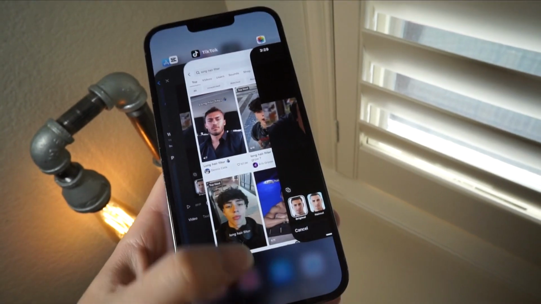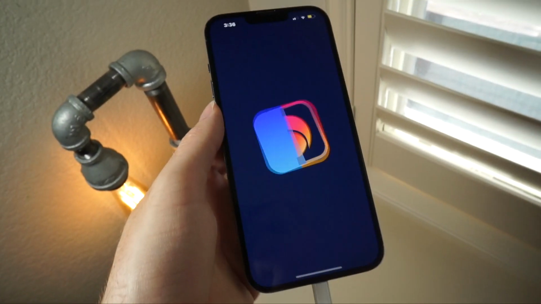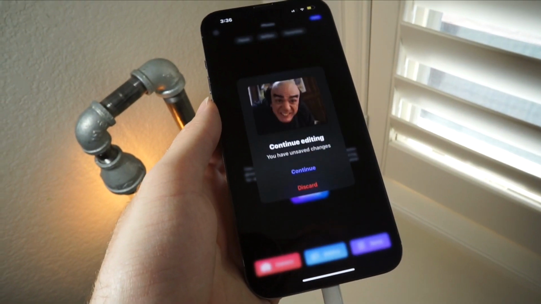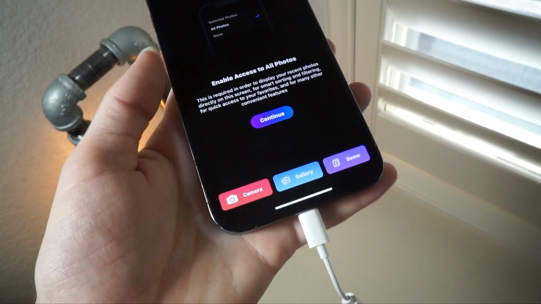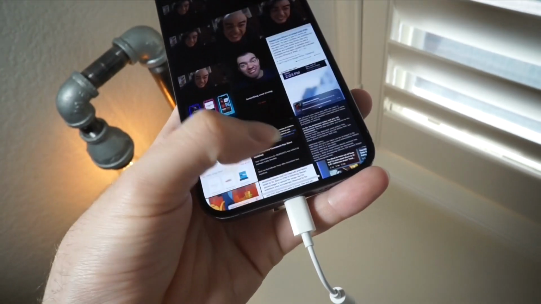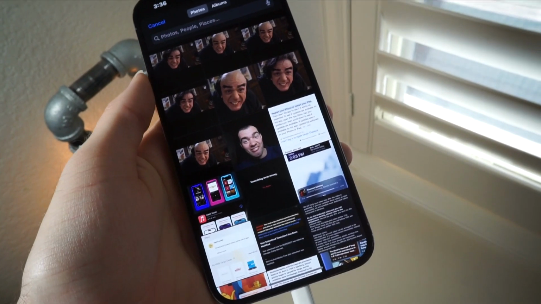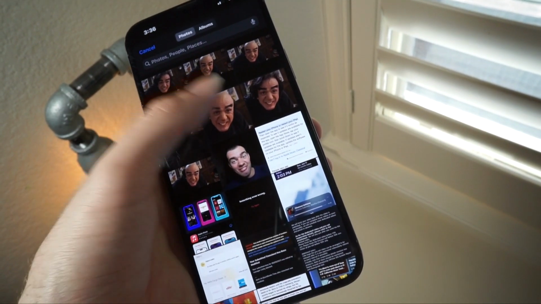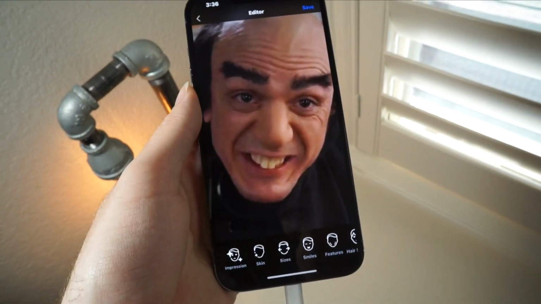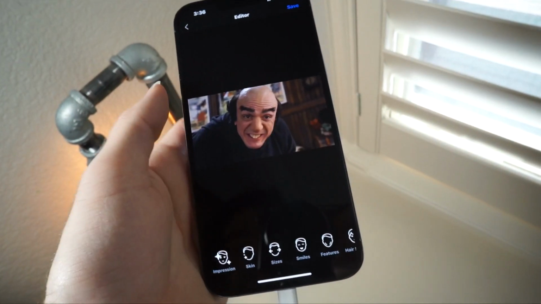Now what you want to do is open up the Face app, and when the Face app opens up, we're going to tap on Gallery, and right here I'm going to choose this photo right here. So this is the photo I want to edit.